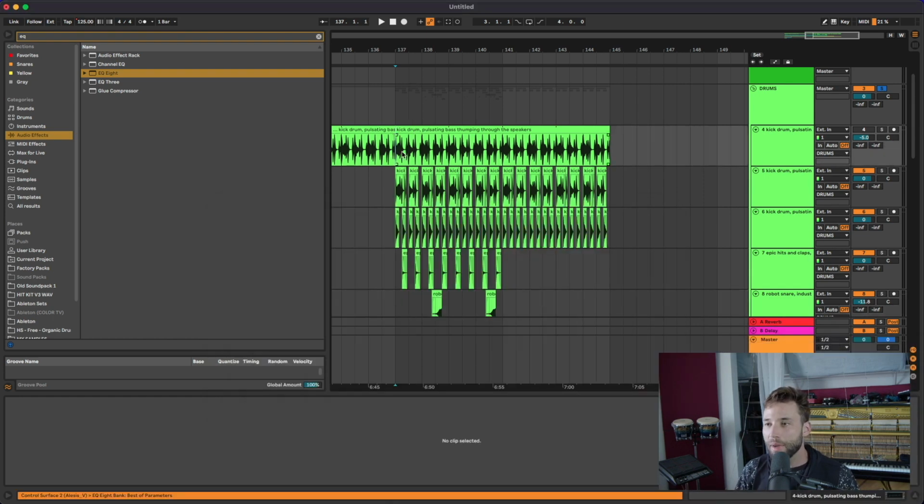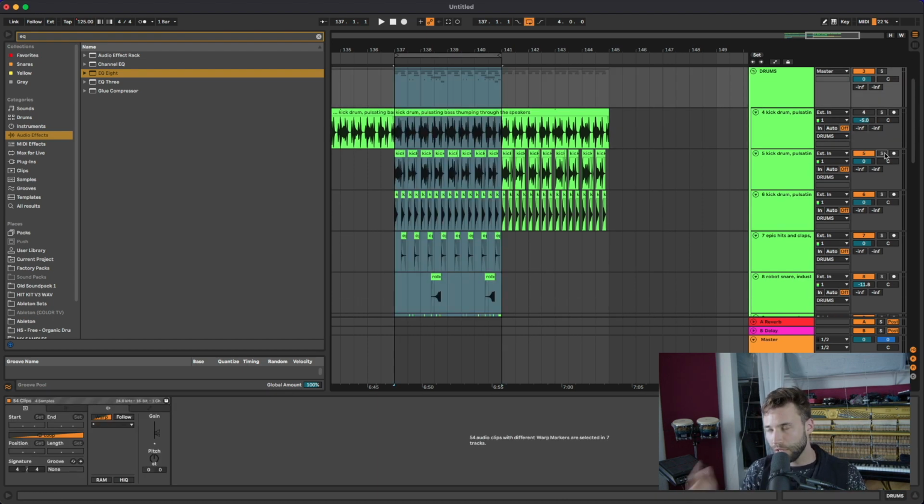Okay, so I started combining them. I got everything on beat, and then I turned up the tempo a bit. So we're at 125 BPM. Here's how things are sounding.